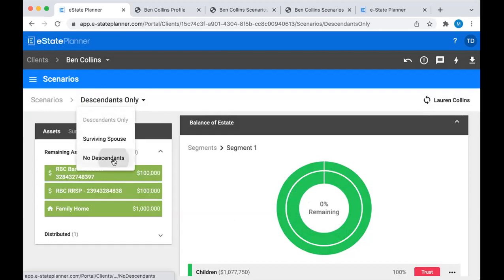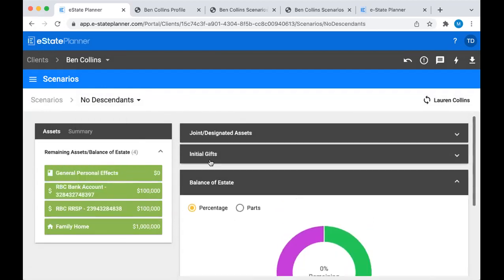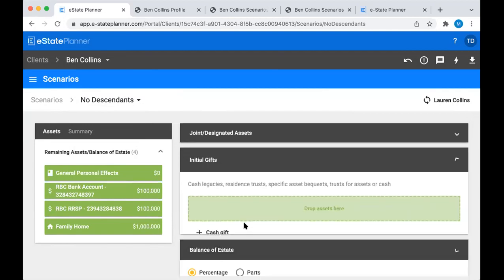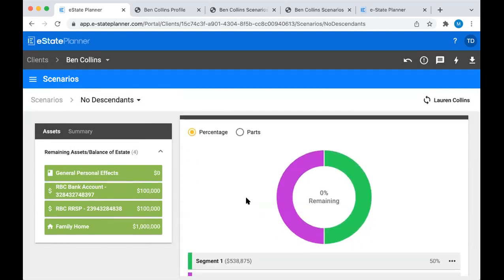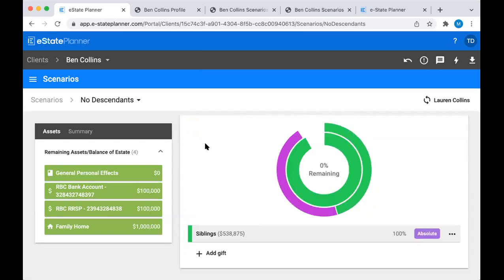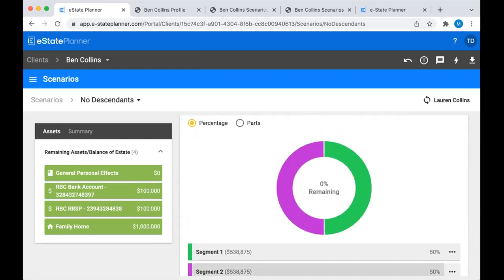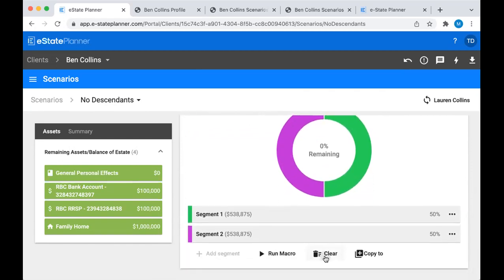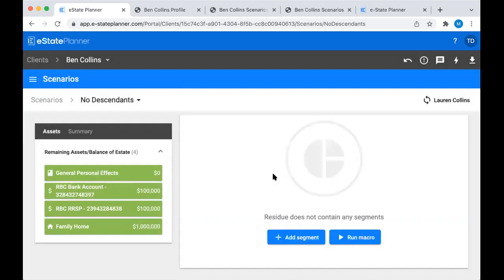So that's descendants only. Then you've got no descendants. So nothing in joint or designated, no initial gifts, but we're just dealing with the balance of the estate here. And what it's done is it's given 50% to siblings and 50% to spouse's siblings. But I don't want to do this. I'm just going to clear. Maybe if I have a really big family, I don't think it's ever going to get to this scenario. I could just leave it like that and not plan for this scenario.